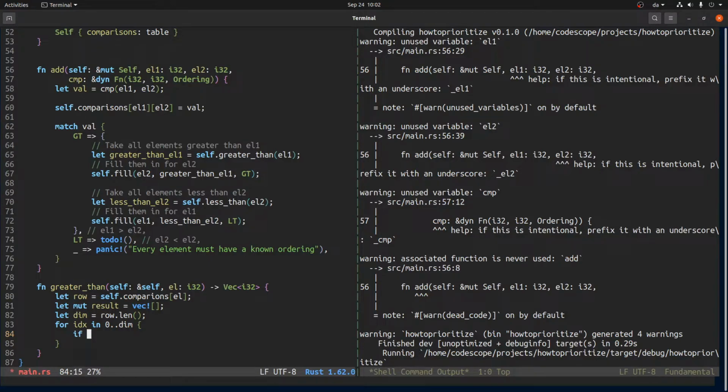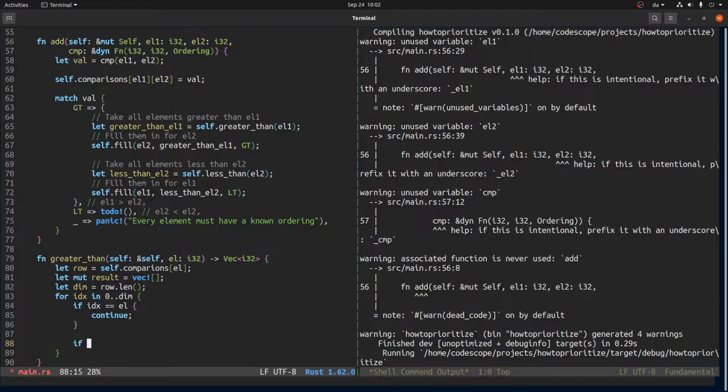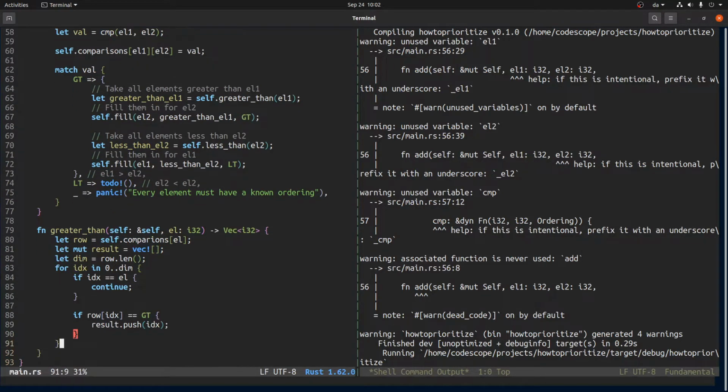Now, if the index is equal to the index we're looking at, then we just continue. Otherwise, if the value is equal to greater than, then we want it. Then we want the index. And in the end, we just return the result.